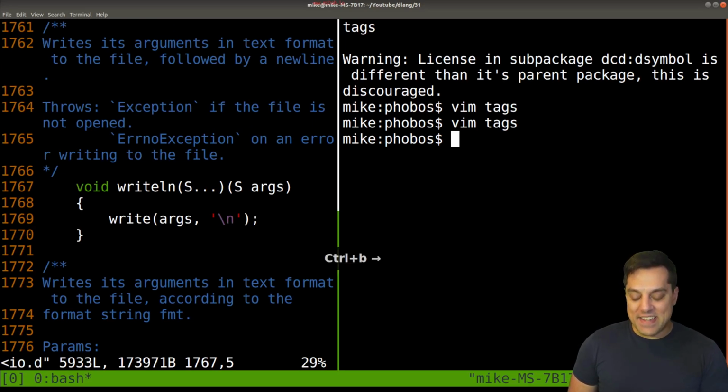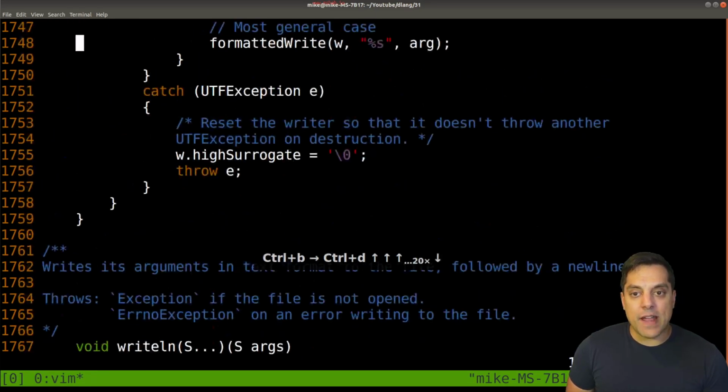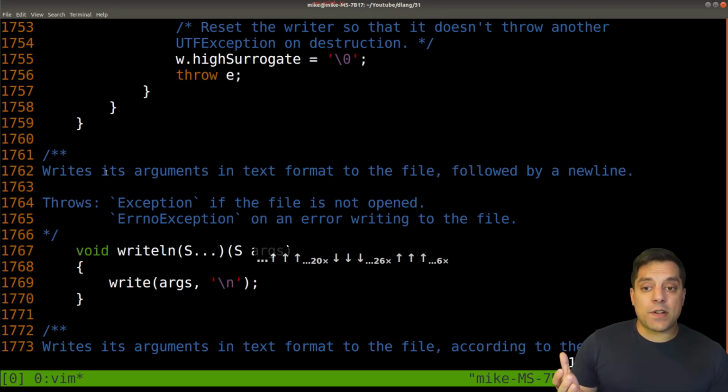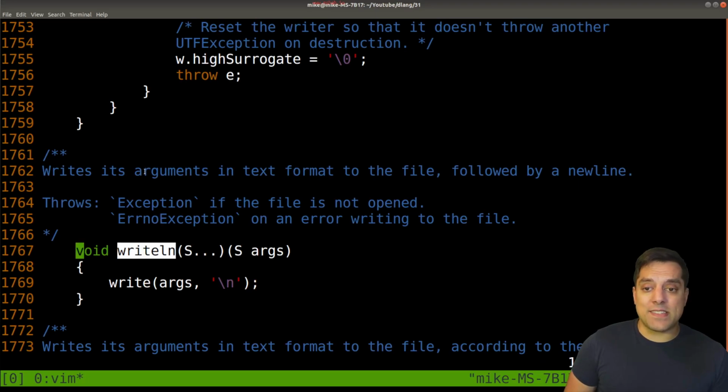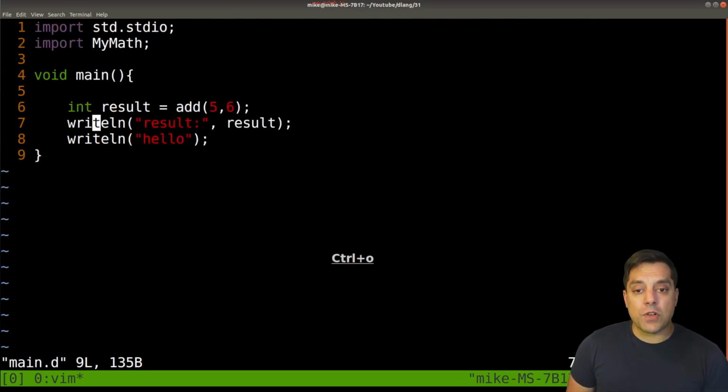So let's go ahead and close this window to give ourselves a little bit more real estate. And now I can look around and see what's going on with writeln. And the nice thing about D is it's generating its documentation from the actual source code. So we can see here very quickly what this function does. And then again, remember, Control O jumps me back to my code here. So I think that's pretty neat. And let's go ahead and just try this with another function.